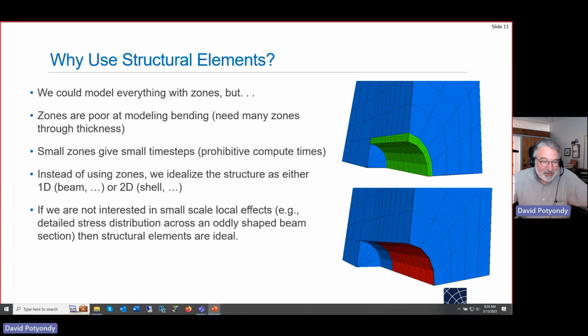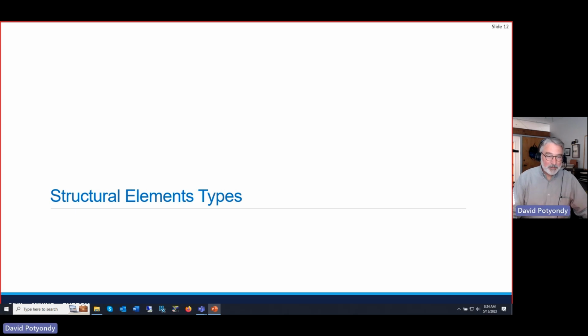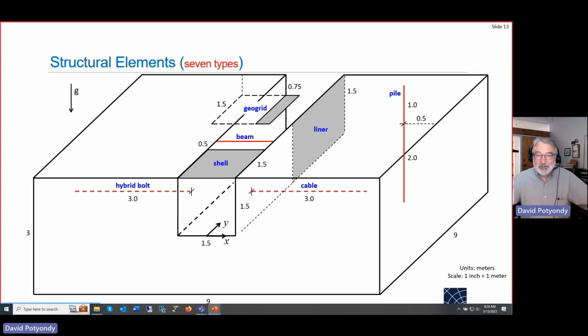So basically, if we're not interested in looking at very, very detailed, small scale local effects, like, if you have a beam that's shaped like an I section, if you want to look at the actual detailed stress distribution in the web, well, then you're going to have to use zones. But if you want to get the structural beam response, then maybe the beam is a strut that's holding some sides of a trench open, then you would use structural elements. So 7 types of structural elements.